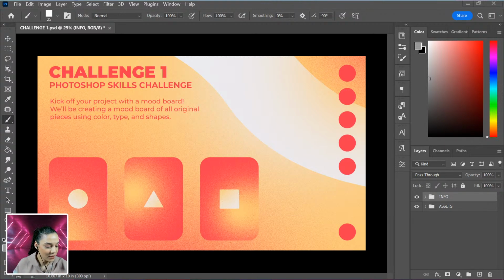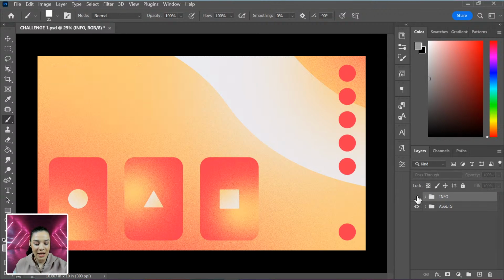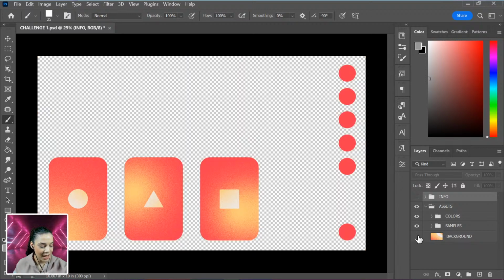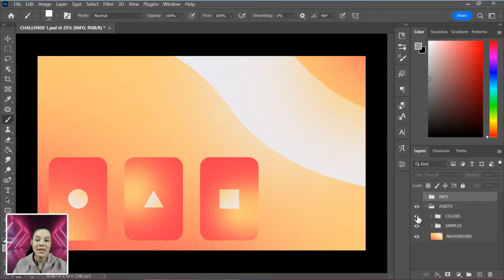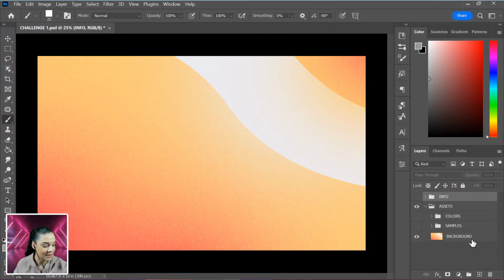So the first thing we're going to do is I am actually going to kind of recreate this because we're going to use some different colors. You'll see here I have our info group, which you can hide. I have our assets here, which is a background. I've got some samples of little places where you can put color and texture and shapes and things. And then I've got some shapes here, which will serve as our color palette. So I'm just going to go ahead and hide these colors and samples.